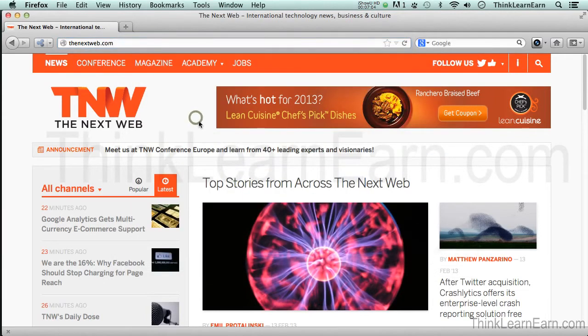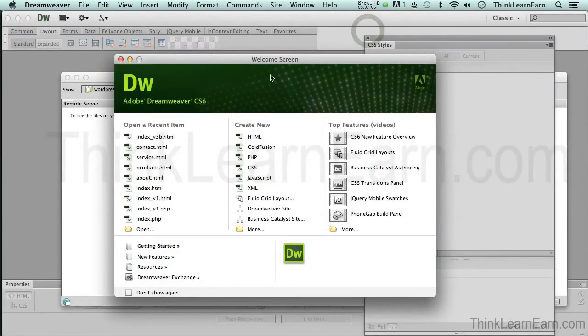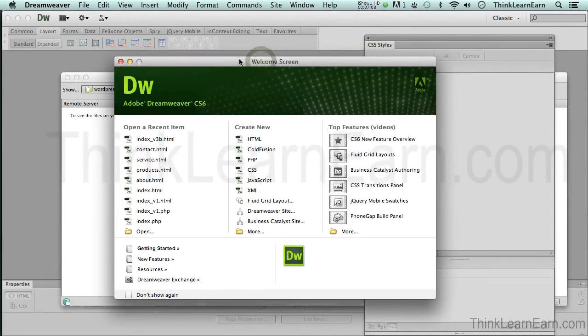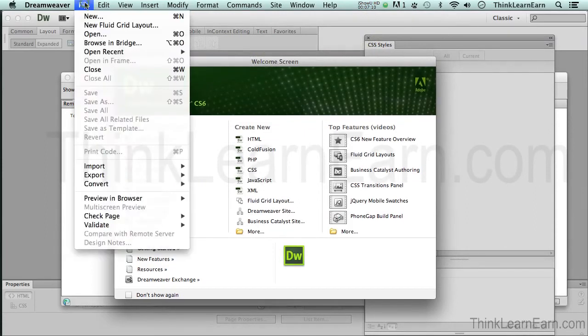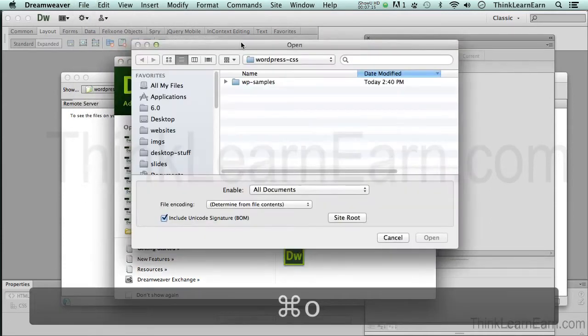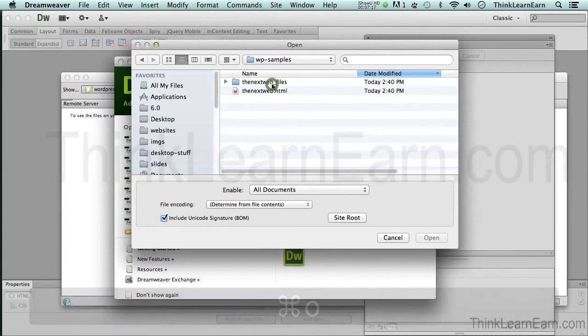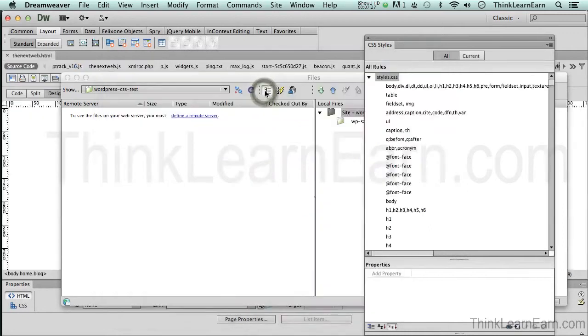Okay, now how did that help me? Well, back at the ranch, back inside of Dreamweaver, here's what we can do. I'm going to go to the File menu, and I'm going to go to File, Open File. Navigate my way to WP Samples inside of the Next Web. Now, what it does is whatever you call the folder that you downloaded it into, that's where it puts the assets. So I'm just going to double click and open up this page.